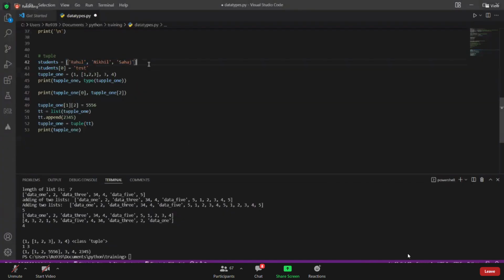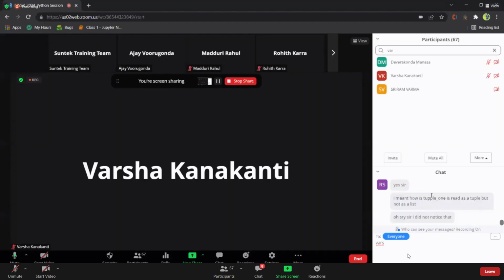So in those situations, you can use a tuple, where I don't want this information to be updated at all, at any point. Maybe if you want to update a value inside an index, you can do it on a list, not on a tuple. So this is the basic use case of a tuple, the situation where we can use it.